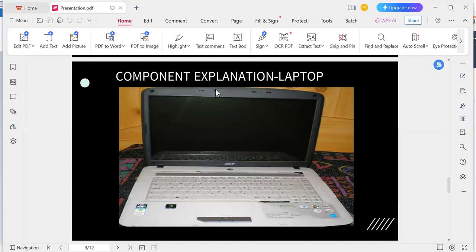So now we're talking about ports and connectors. Just like the desktop computer, the laptop also has ports and connectors. A laptop features various ports and connectors for connectivity. The common ports include the USB, the HDMI, the audio jack, and the power connector. They facilitate connectivity with external devices such as the USB drive, the external monitor, the headphones, and the power sources. So let's think of the ports and connectors on a laptop as its communication hub or connectivity doors.